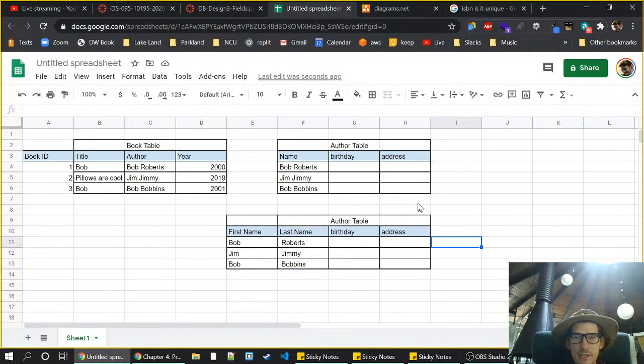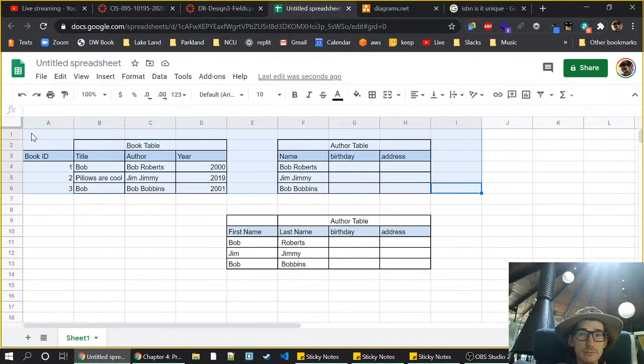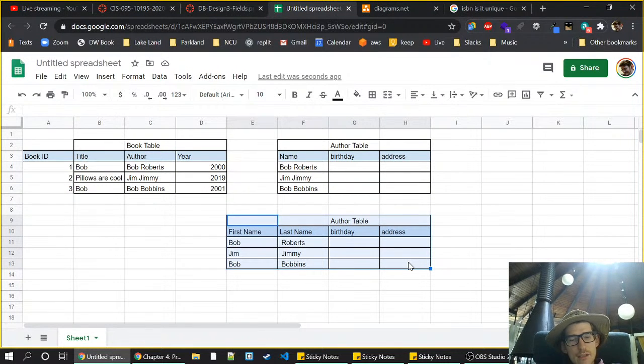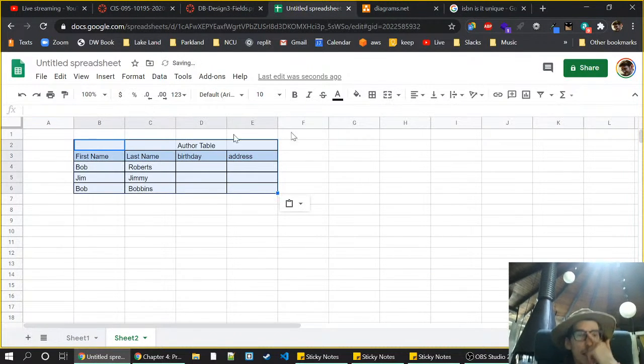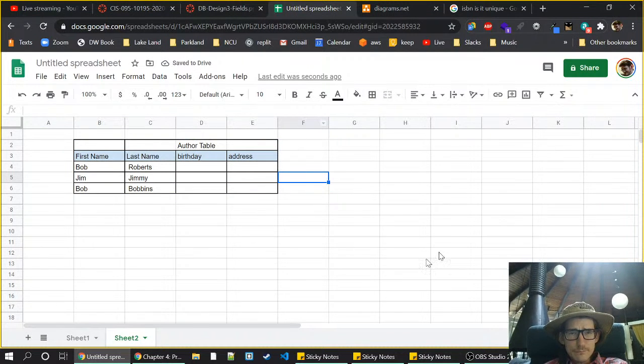Actually, I guess I want to do it down here. I'm just going to get rid of these. Actually, I'll just copy this to a new sheet. I always regret deleting things later, so I'll keep that. Okay, so let's say we want to keep track of which books were written by which author. Let's say Bob Roberts wrote one book.